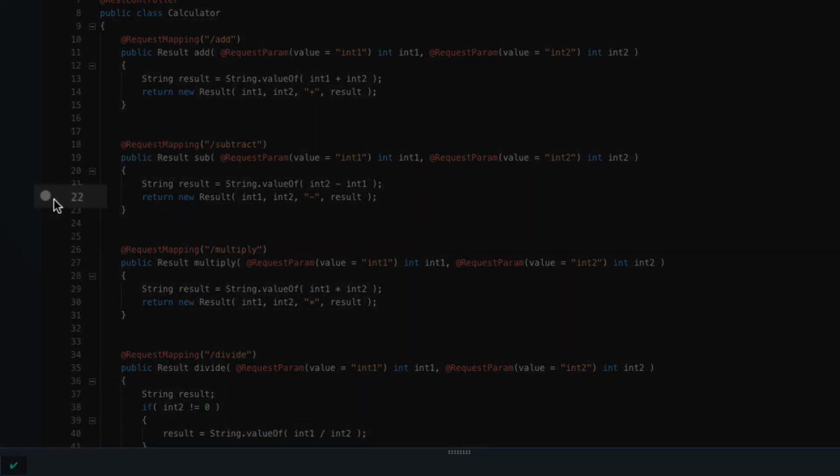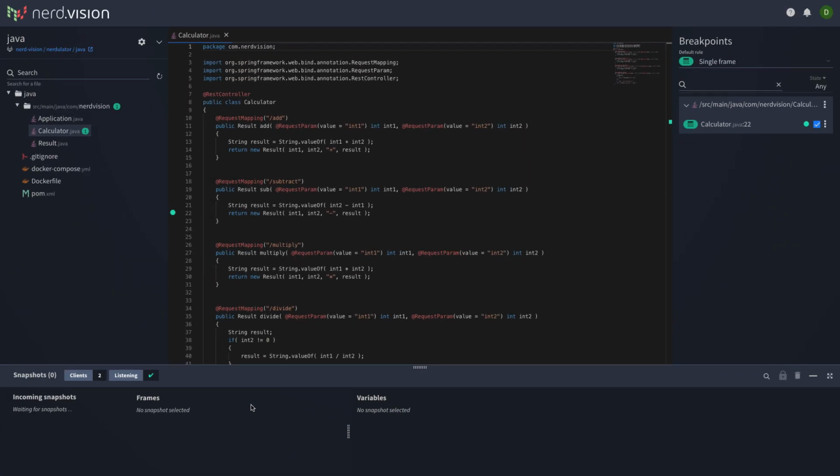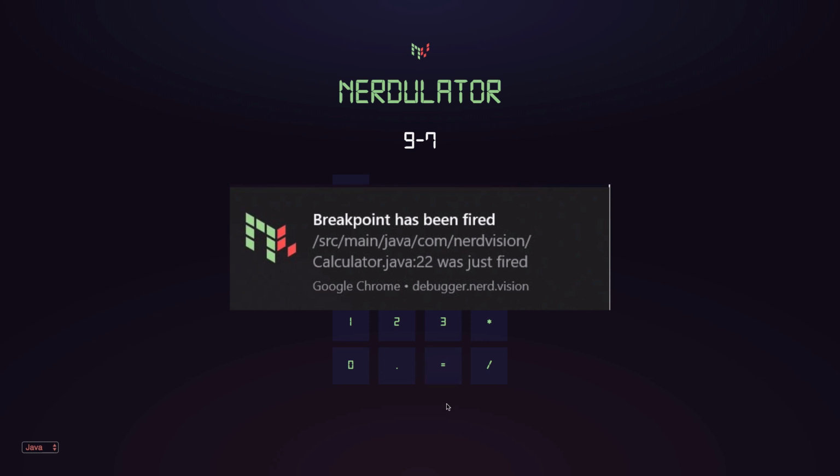First, we set a breakpoint on the method that handles the subtract functionality. Notice that it looks just like a conventional breakpoint. However, the application continues to run like normal and is not affected in any way. When we run the bugged code again, the breakpoint is triggered, instantly sending data to the Nerd Vision interface.